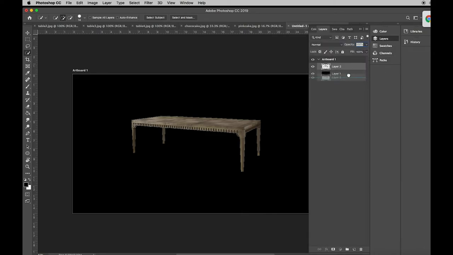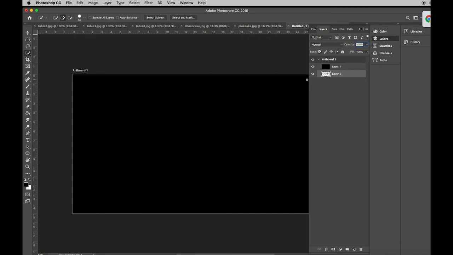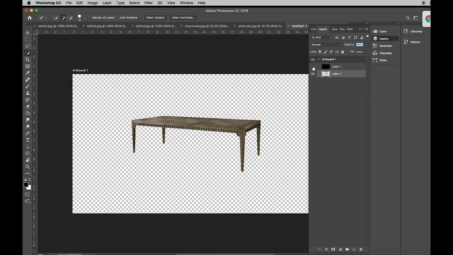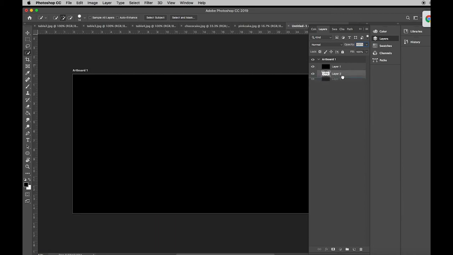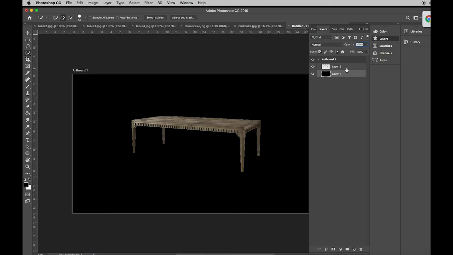These layers can be rearranged. I did not delete my table. It's simply under the big black sheet. And if I hit my mute button, I can temporarily turn off the black, but not delete it. Let's keep the black underneath. My table's on the top. Not bad.